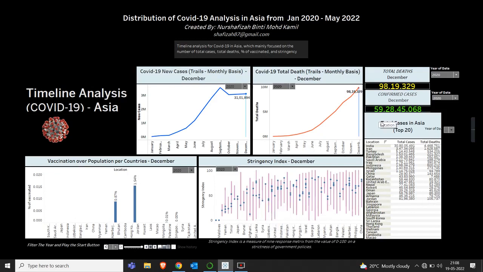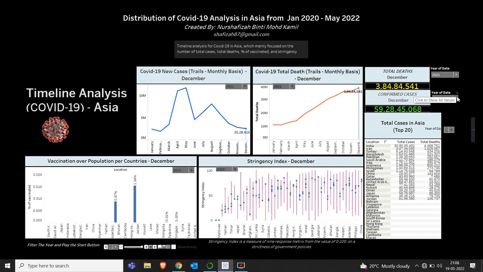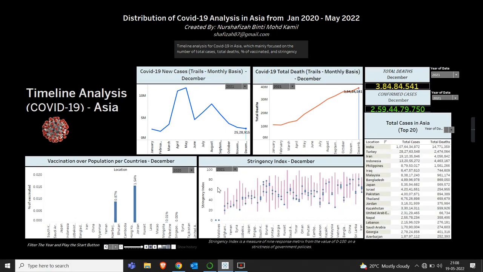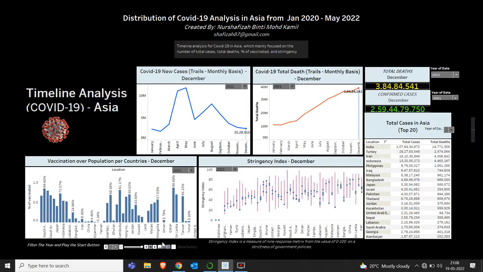For the total cases in Asia by end of December 2020, India leads with a total accumulated cases of 308 million and a total death of 4.4 million. Now let's see for the year of 2021 whether the trend is still the same, whether it is increasing, whether it is decreasing, or how different it is from the year of 2020. Let's see the trend.